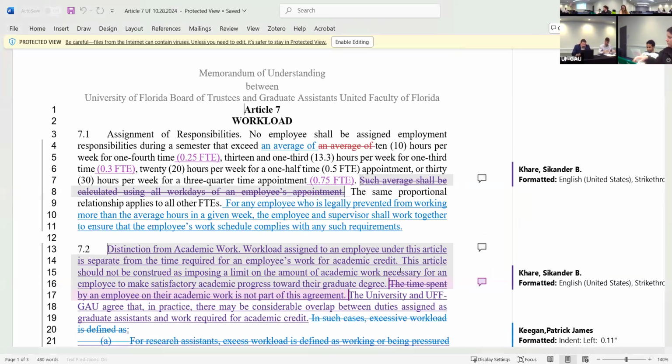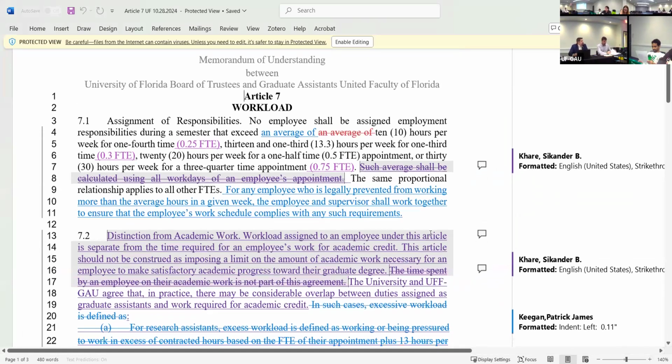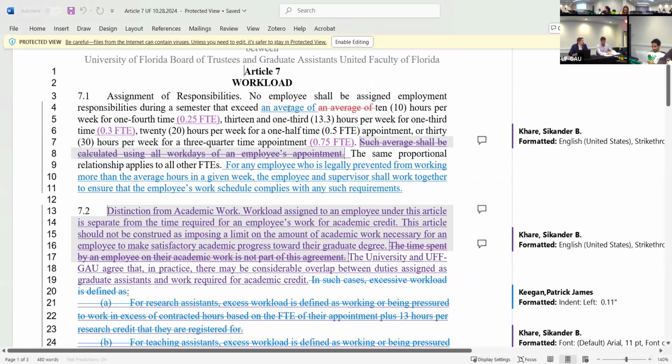All right, so I don't have the previous one on here, so I believe that my changes are on the printed copy in blue. I don't know how they showed up, it always changes the colors around. We are reasserting the average of. Again, it's what's currently in the contract.